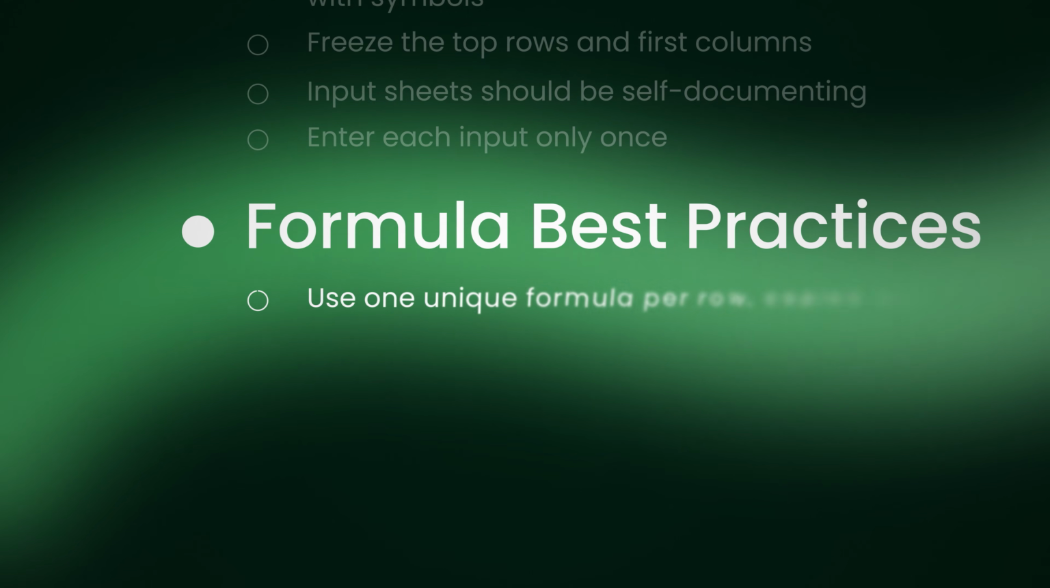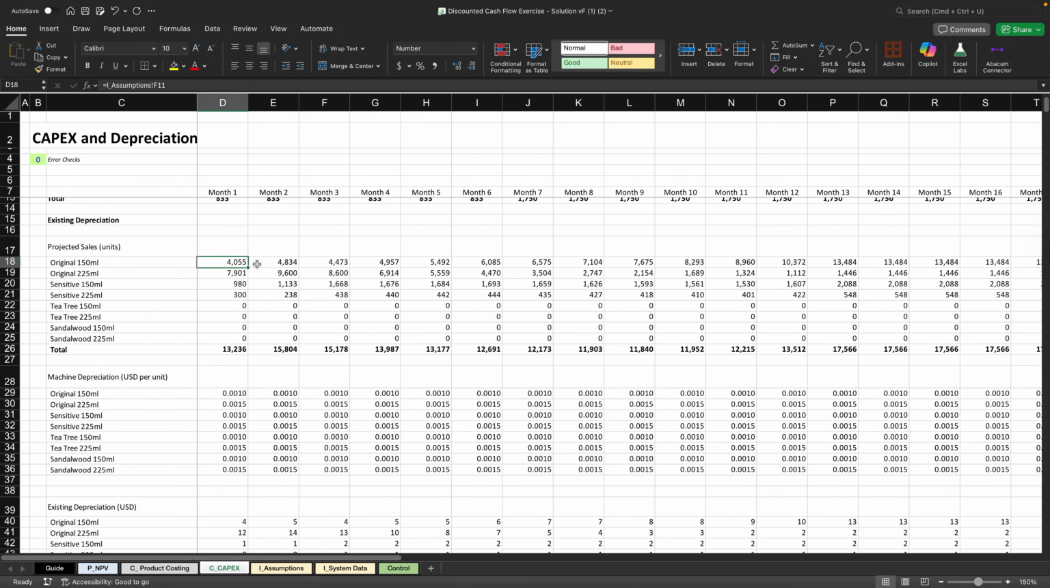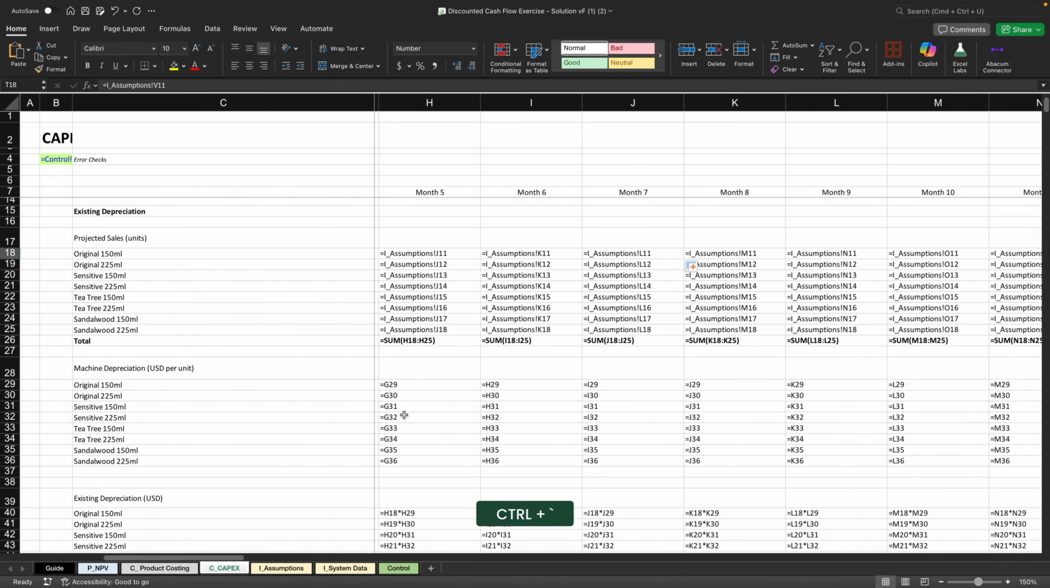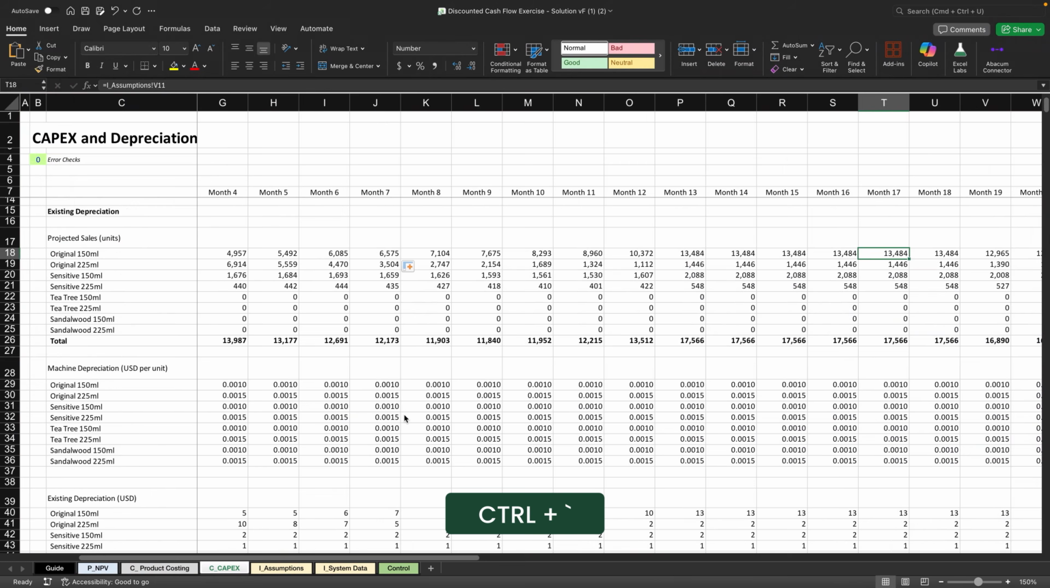Use a unique formula per row copied across. You write your formula once, then drag it across the entire row. You use fixed and variable cell references, $ signs, to make this work. For example, if a row reference shouldn't change as you copy the formula to the right, you fix it with a $ sign. Only the column reference should shift as you move across the timeline. A quick tip, you can press Ctrl and the backtick key, that's the tilde key, to toggle formula view in Excel. It's a great way to quickly audit whether your formulas are consistent across a row.